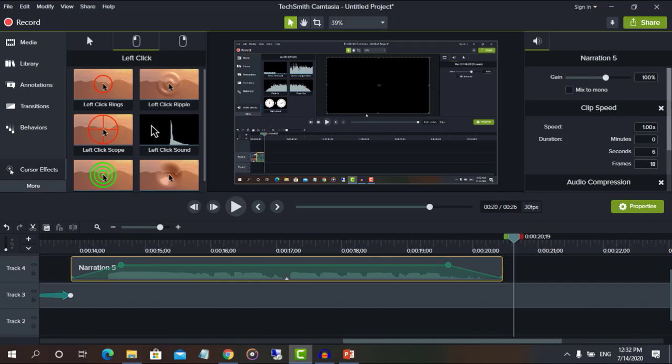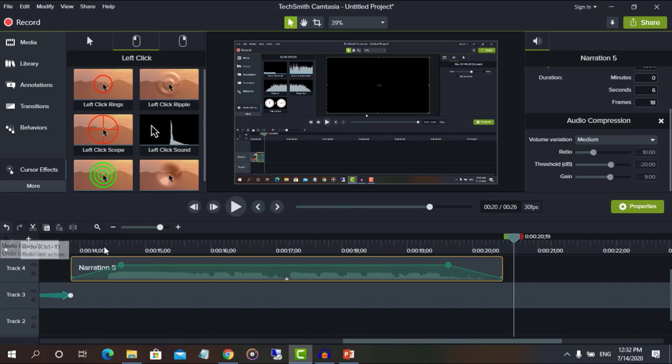Now the timeline here, if you want to undo something, this is what you are going to click. Redo, what you are going to click. This is where you are going to cut. The copy function, the split. So let's imagine I want to split this and this.